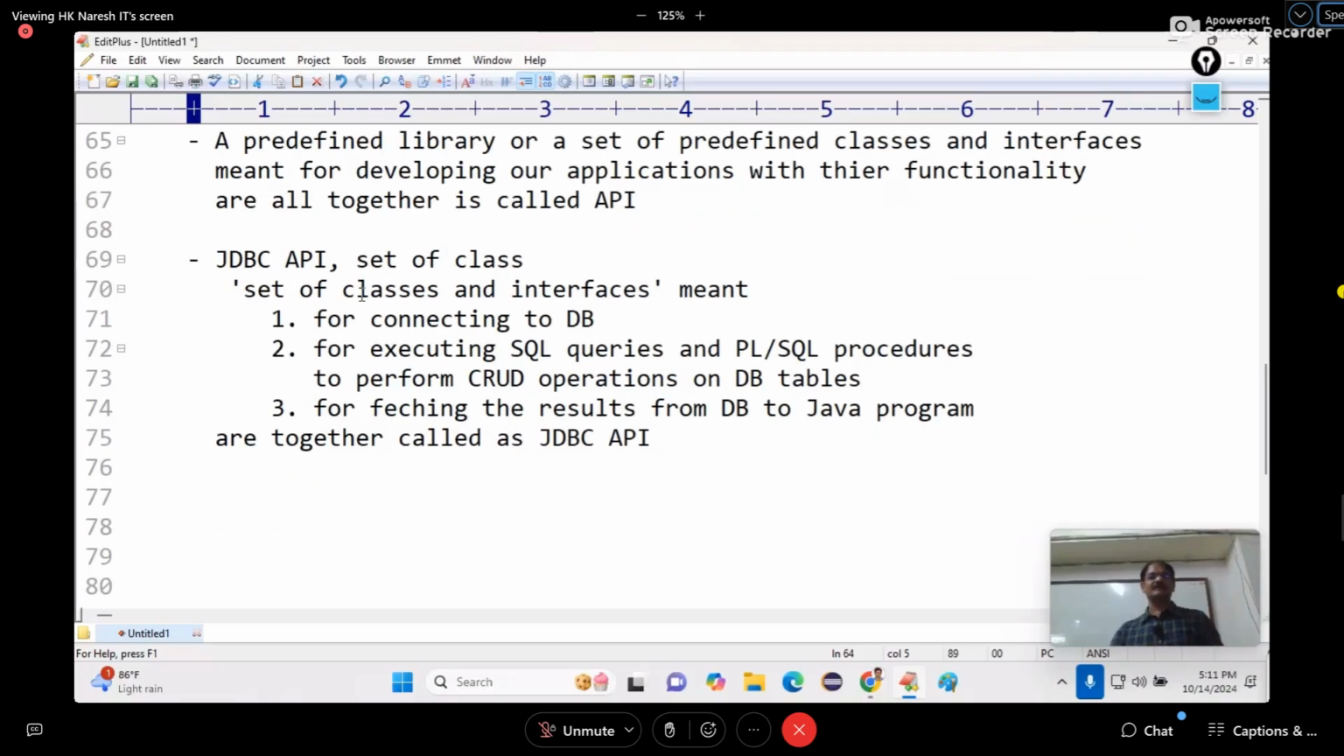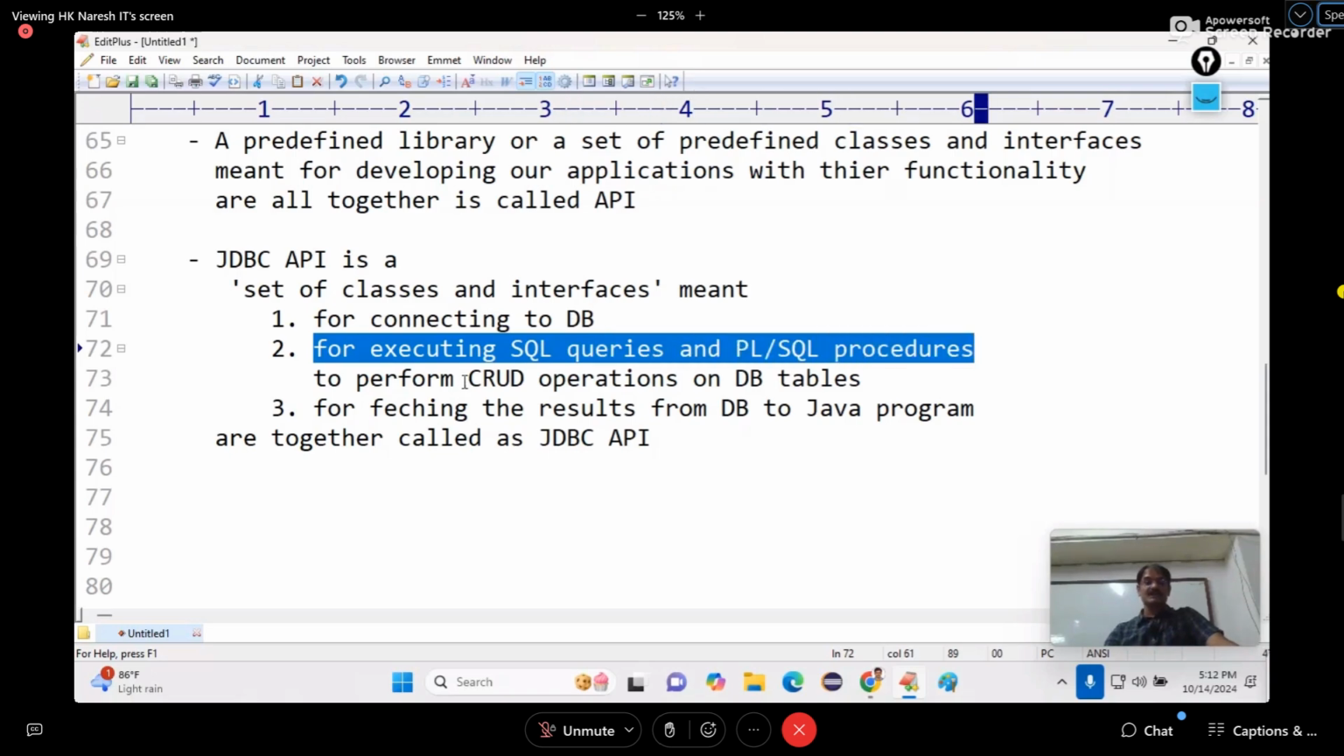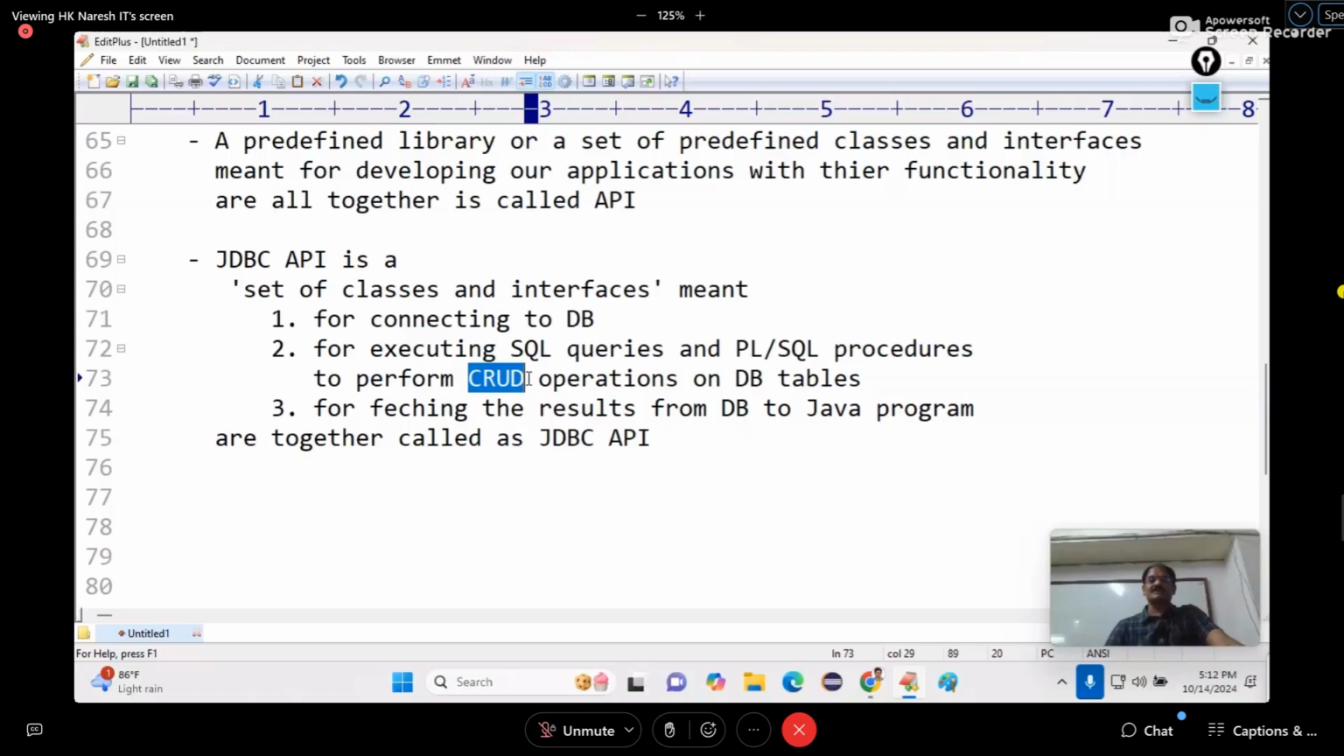Okay, JDBC API means what? JDBC API is a set of classes and interfaces. These are meant for connecting to the database, for executing SQL queries and PLSQL procedures, to perform CRUD operations on database tables, and also for fetching the results from database to Java program, all together called what? JDBC. Nothing but the classes and interfaces meant for interacting with the database.